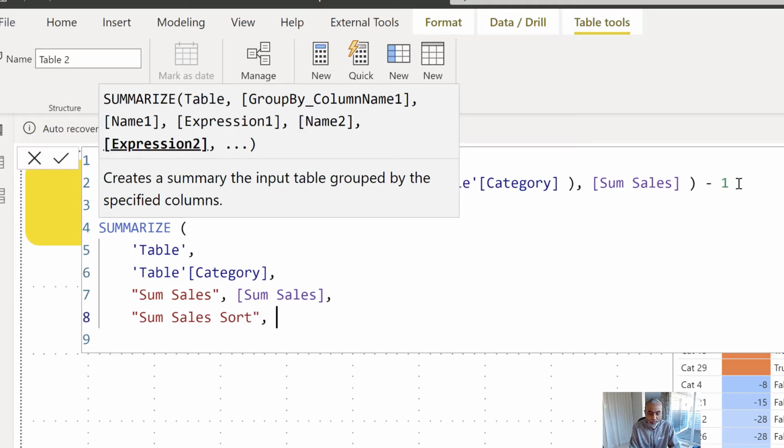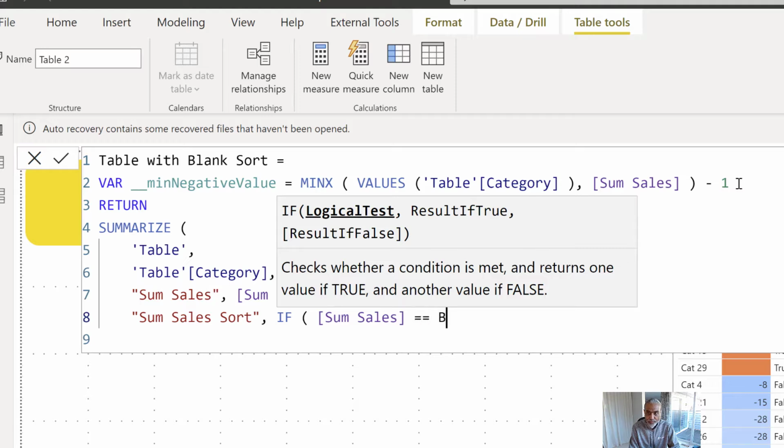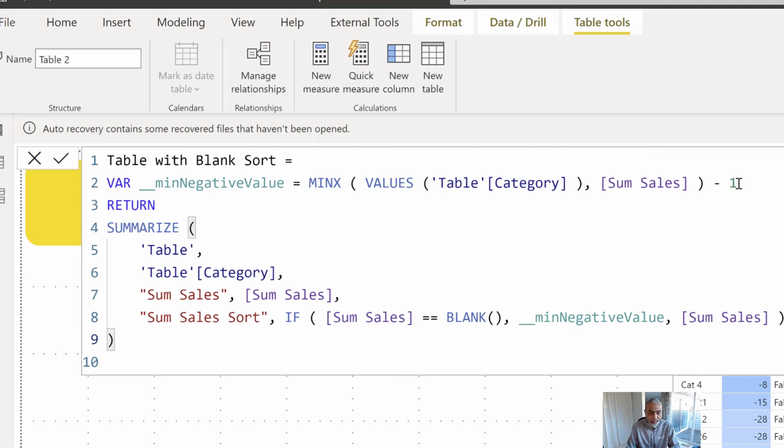And what we're going to do here is, if sum sales is equal to blank, then we're going to use the minimum negative value. Otherwise, we will use sum sales. So I will show you what this is going to do. That will be our new table. So let's quickly take a look at this table.